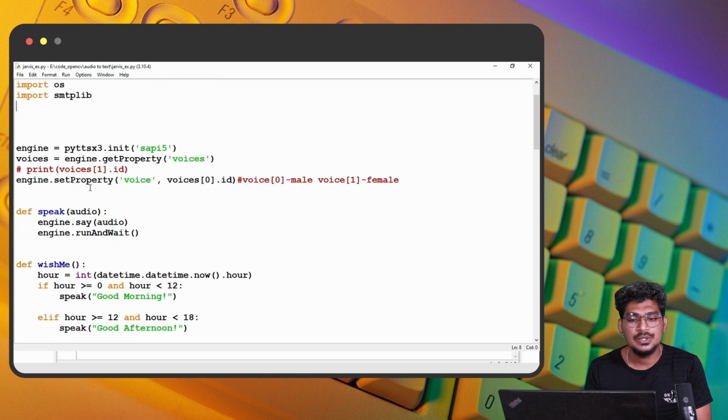Okay, right. So now I am going to initialize this particular package, pyttsx. This will be helpful for text to audio conversion, with voices set by engine.getProperty('voices'). Okay, right. So here voices 0 means male and 1 means female.